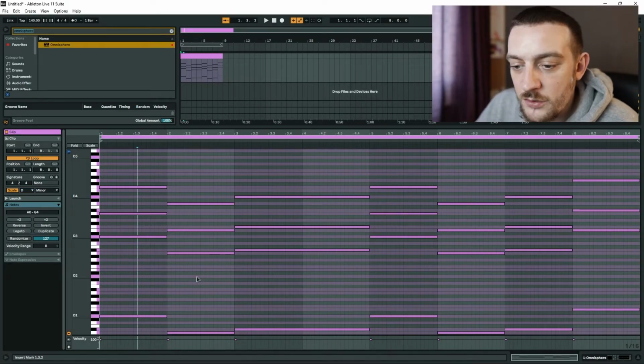So at this point, all I've done is took some basic triads and moved a few notes up or down a few octaves, and we now have a totally different sounding chord progression.